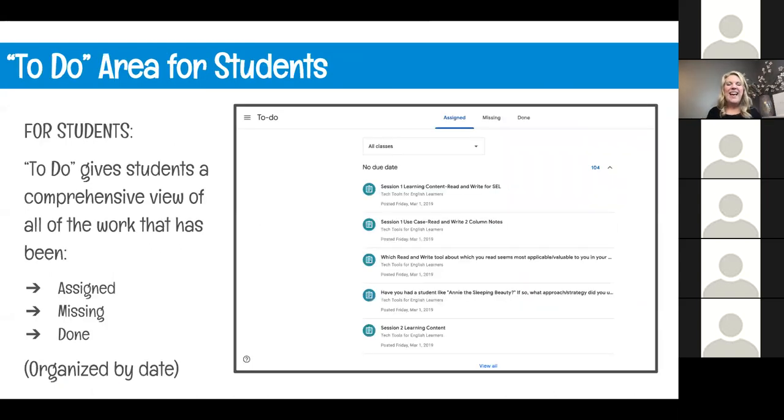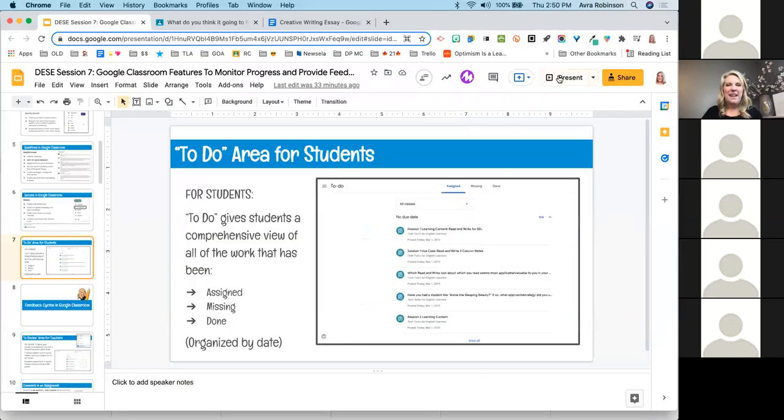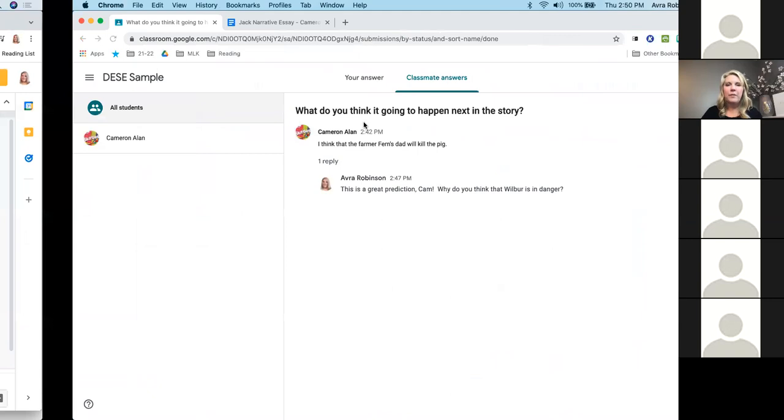Okay. But what I wanted to look at now is this idea of the to-do area. So when we're looking at helping kids be organized and being able to get a sense of what they still need to do in their work, let me exit out of that real quick and we'll hop over in BCam.